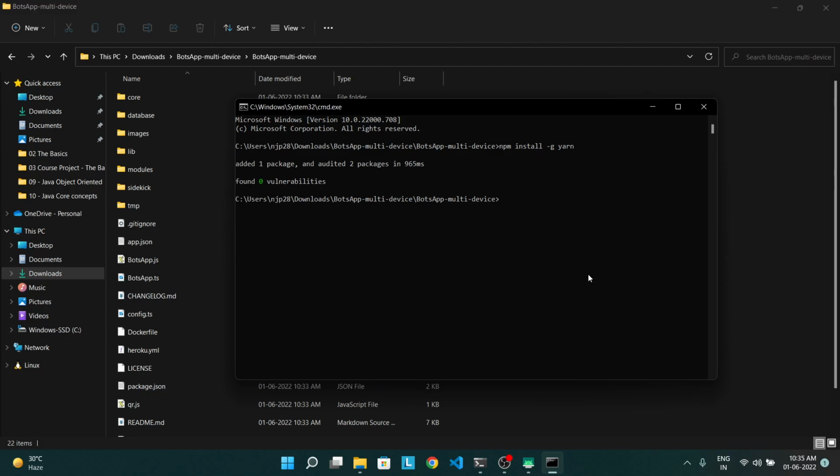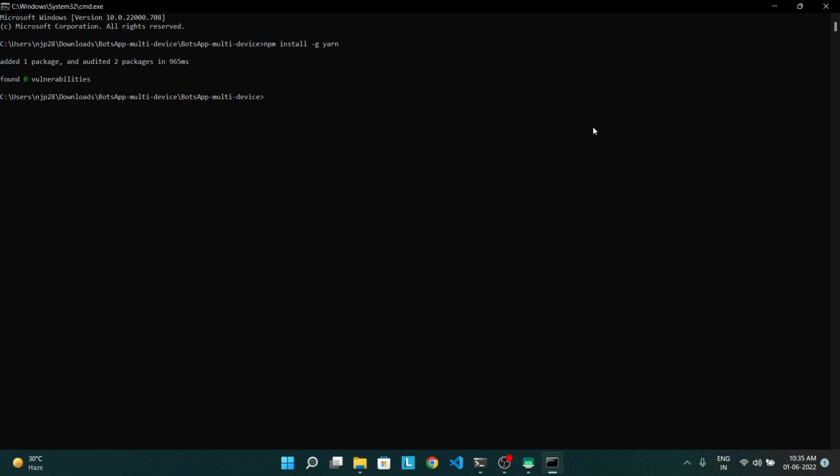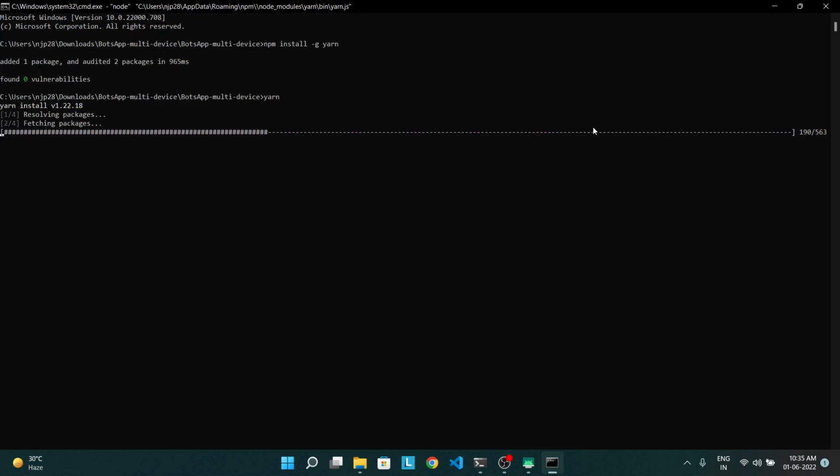Yeah, it has installed yarn. Now let me maximize this command prompt window. Now we have to get all the dependencies for WhatsApp. To do that, just write the command yarn. This yarn is what we have installed just now. So if you write that command and press enter, it will automatically fetch all the packages for WhatsApp. This might take some time depending on your internet connection. So be patient and just wait for it to finish.